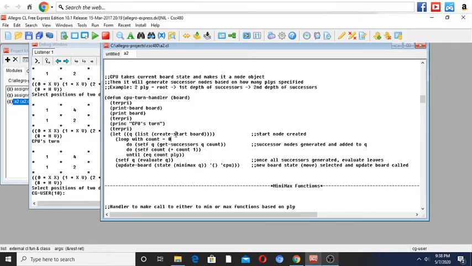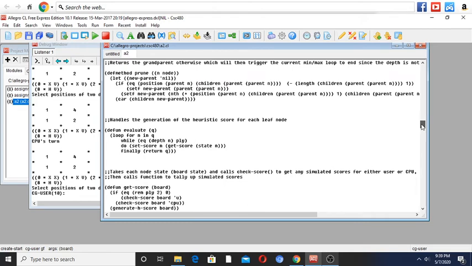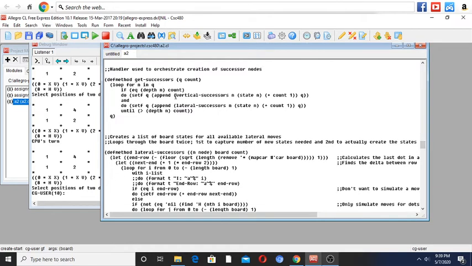The nodes store the parent, children, score, depth, all of that stuff that it needs, and the state as well. Then with get successors, we take that start node and begin building out the tree of the moves based on the starting position and the apply that was specified. That all gets implemented down here. Get successors calls a vertical successors and a lateral successors function, and those put onto the queue all of the possible moves that could be made vertically and then laterally given that initial board state.